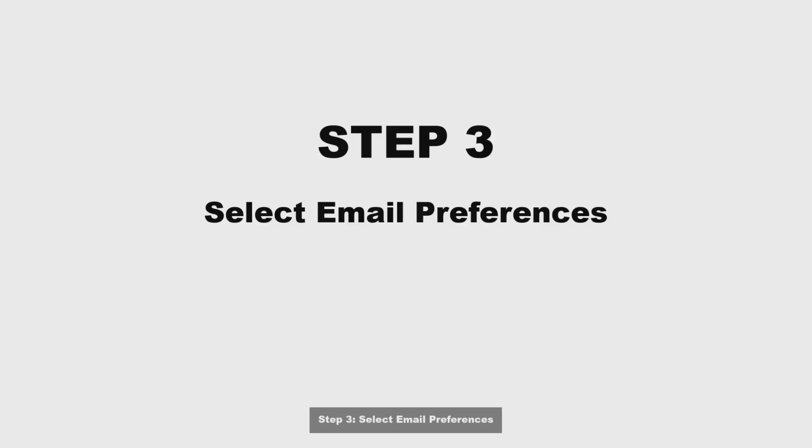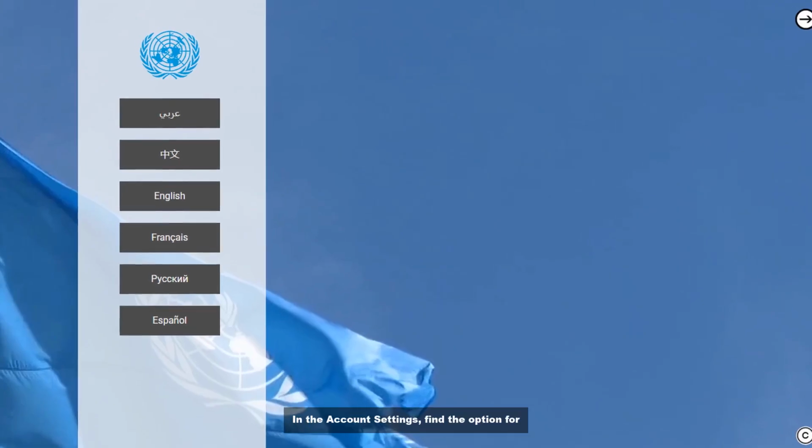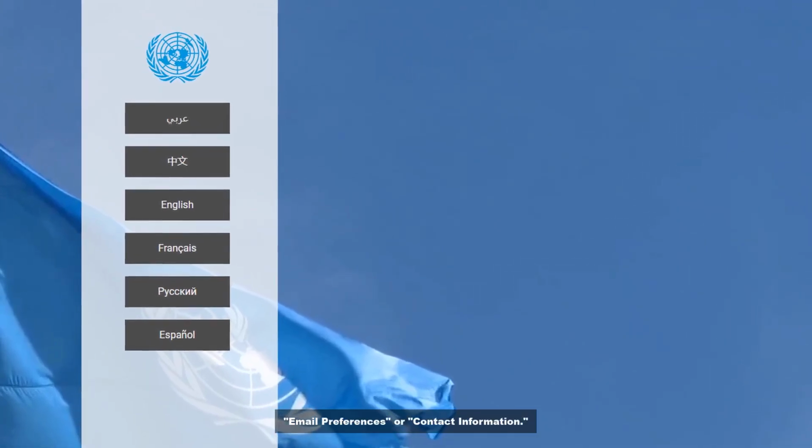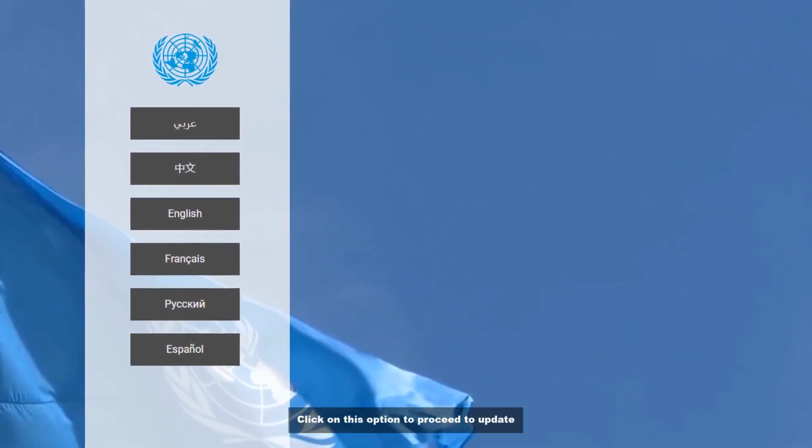Step 3. Select Email Preferences. In the Account Settings, find the option for Email Preferences or Contact Information. Click on this option to proceed to update your email.